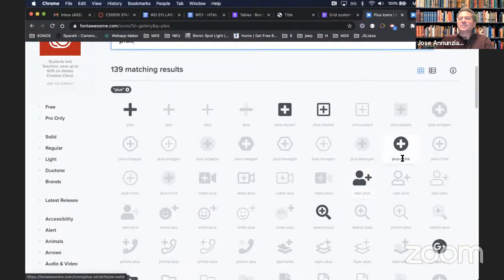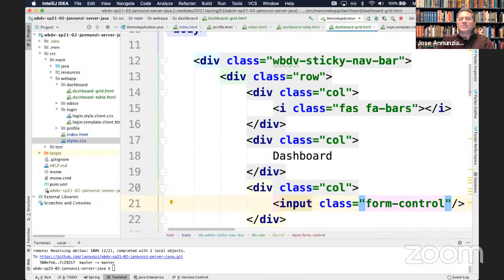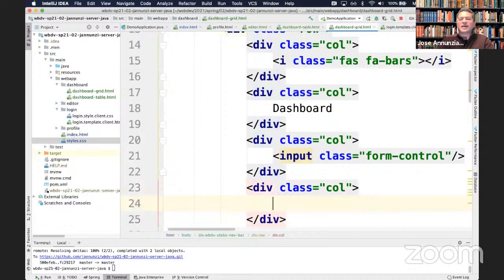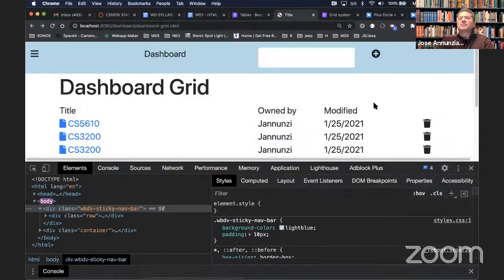And we'll go with this one, plus circle. And we'll copy that and just add it to the last column right there. Okay, so it's looking promising. Maybe the sizes are not right. Maybe we can make this twice as big.